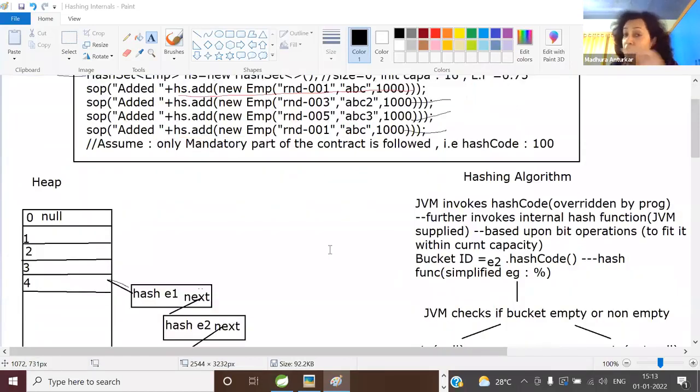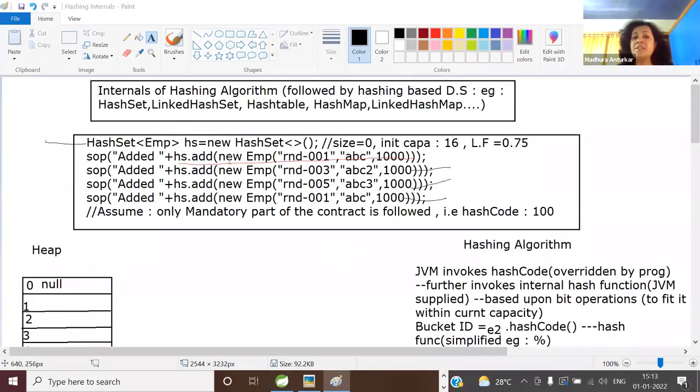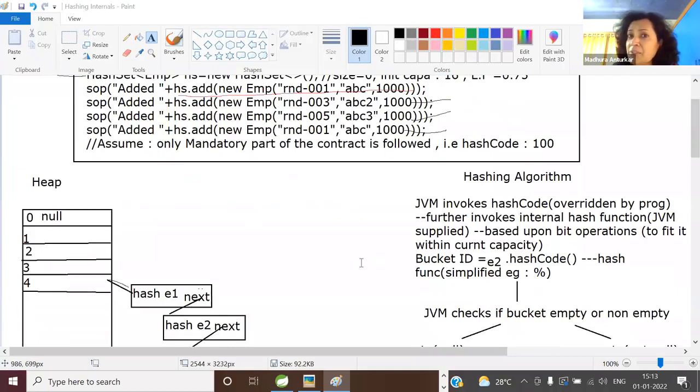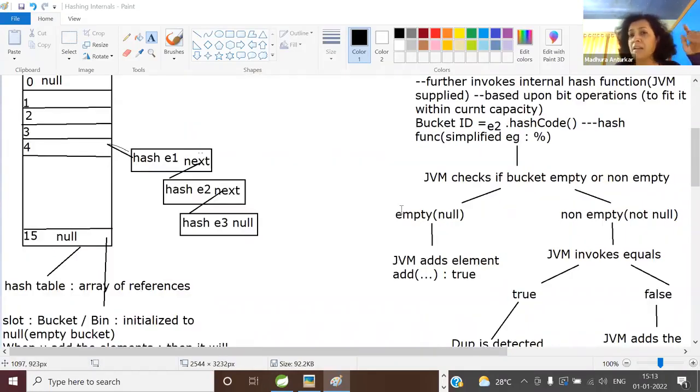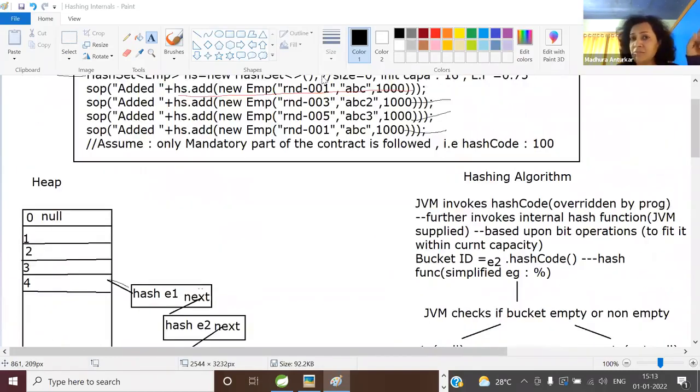So now we are repeating the story. First time I said E1, E2, E3, E4. Go accordingly. So here, what will it call the first time? E1 dot hashCode. From that hash code, it will go to some bucket the first time. So naturally the bucket will be empty. The element will get added. Understood about the first insertion?